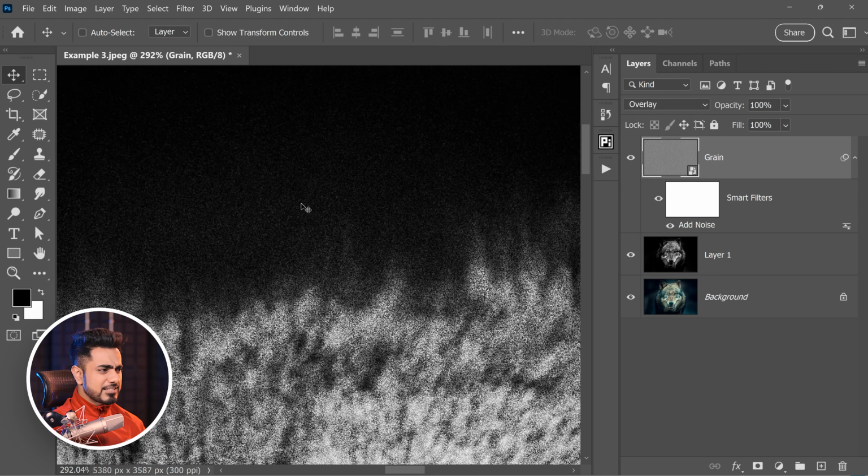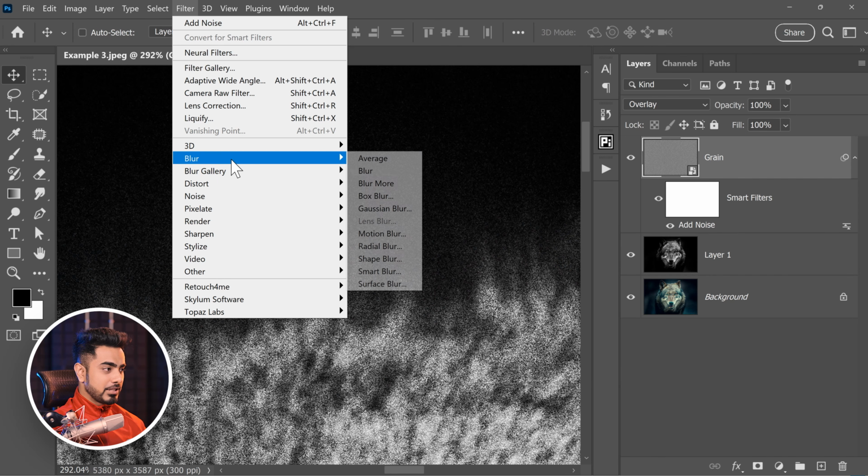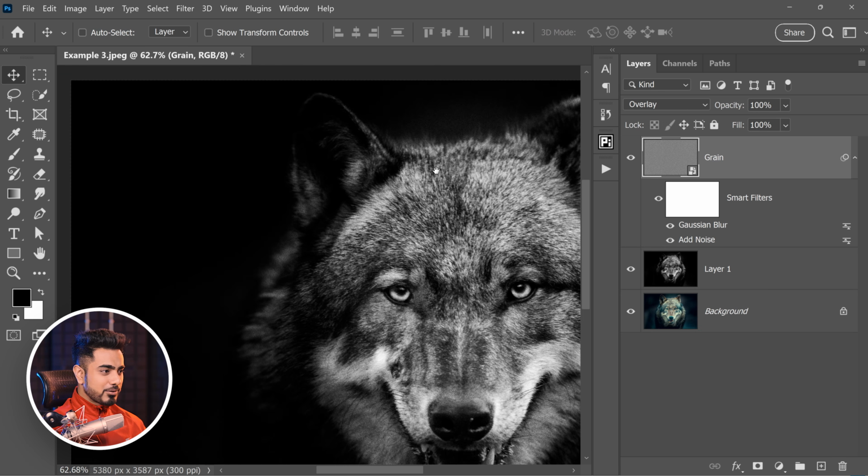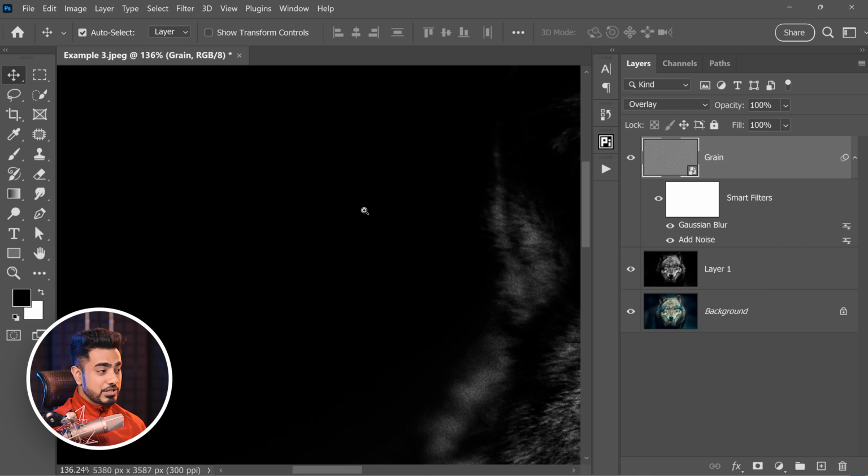Now the noise right here is very fine. We have to blur it a little. Let's go to Filter, Blur, and then Gaussian, I always have a hard time pronouncing it, Gaussian Blur. And 0.8 or 1 is fine, 0.6 is fine as well, for noise like this. Hit OK. Now the noise is great, but it's not visible in the absolute dark areas.